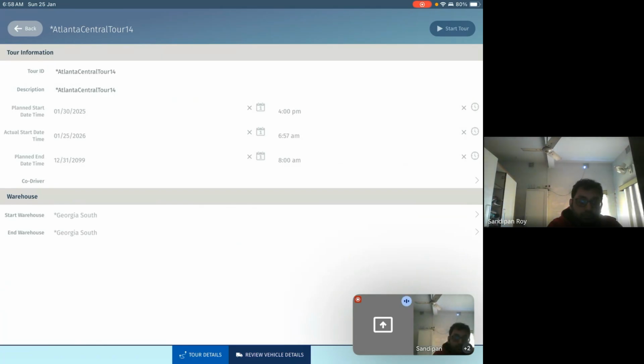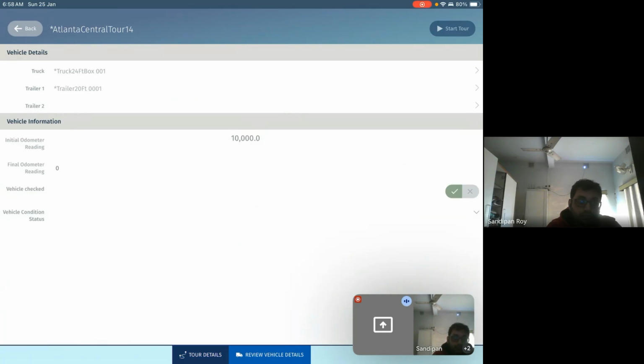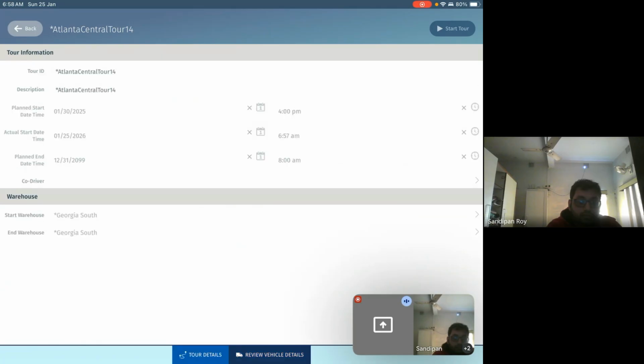So in the visit, ideally, you are going to change these dates. Start tour is already done, right? So that is why this one is not. So you have review vehicle details also. I have never worked with this, but you can have the vehicle details also, it looks like. And vehicle checked and all, there are some statuses also, which some companies might have. They might need vehicle details to be entered here. So even those are available.